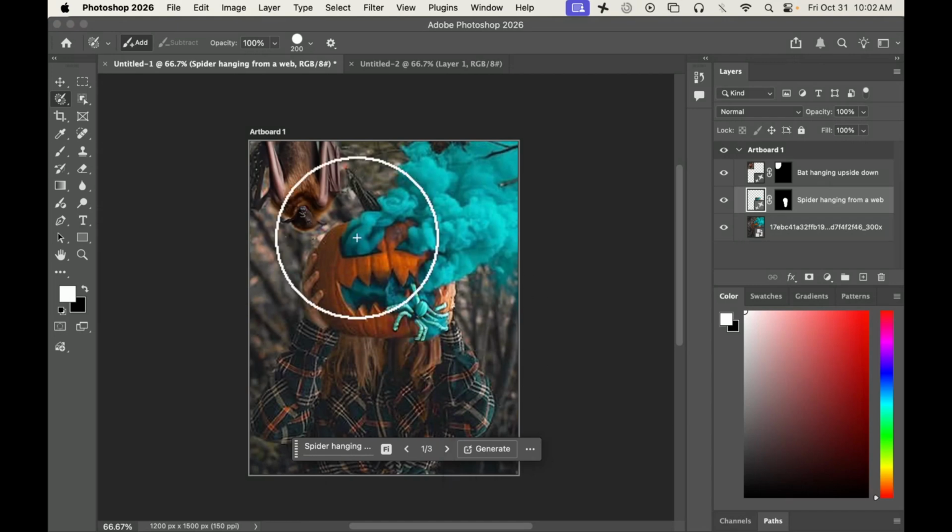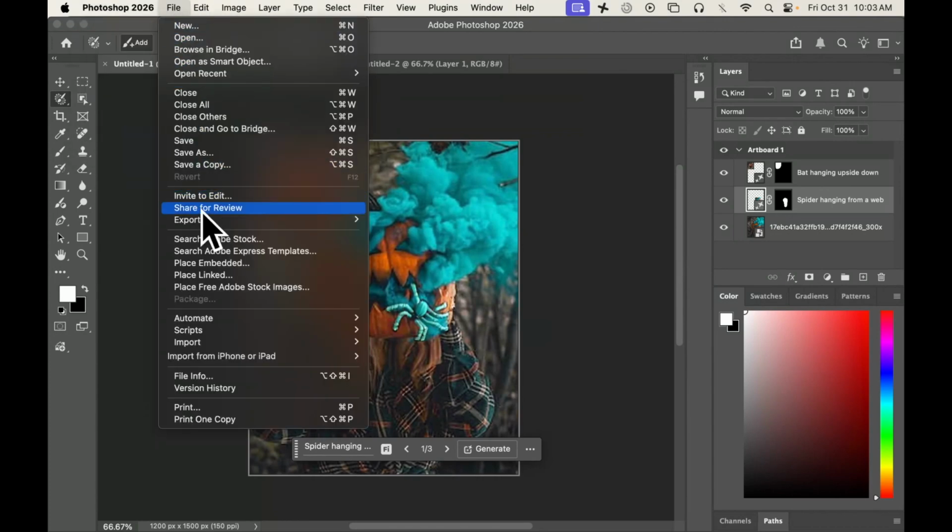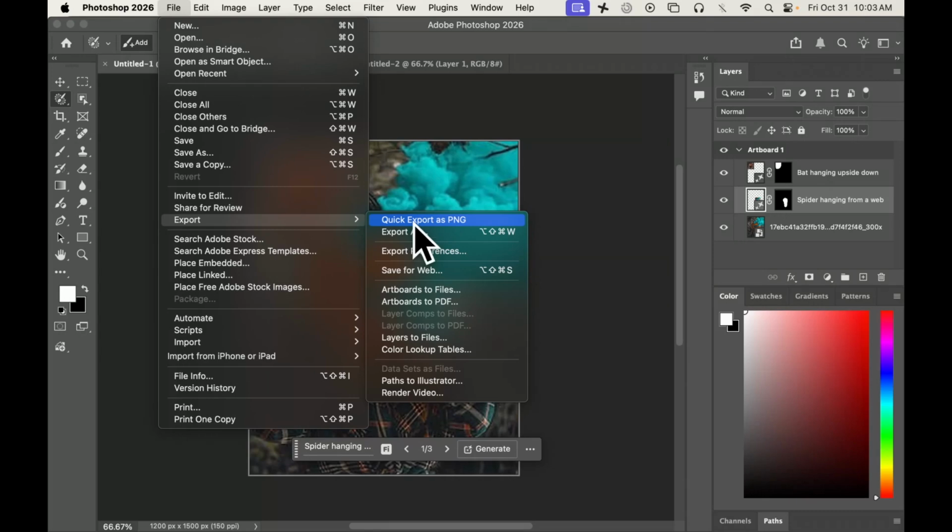Okay. Now let's say, for example, I'm done. I'm going to go now to my File, Export, Quick PNG, and turn it in. And that is it. Okay?